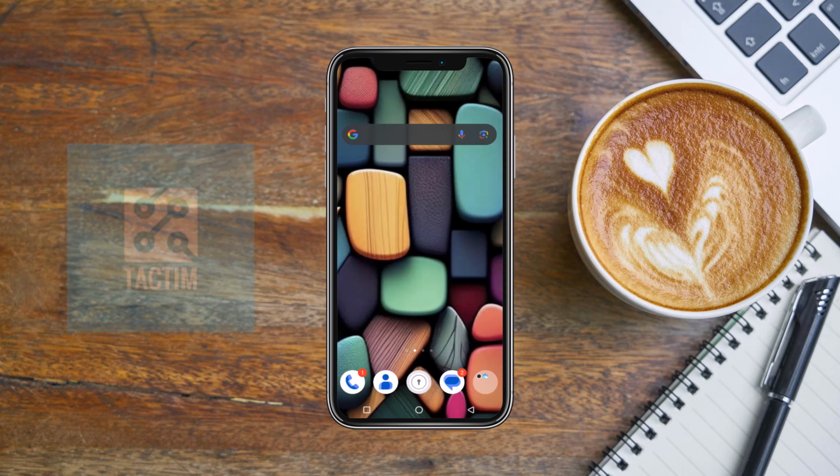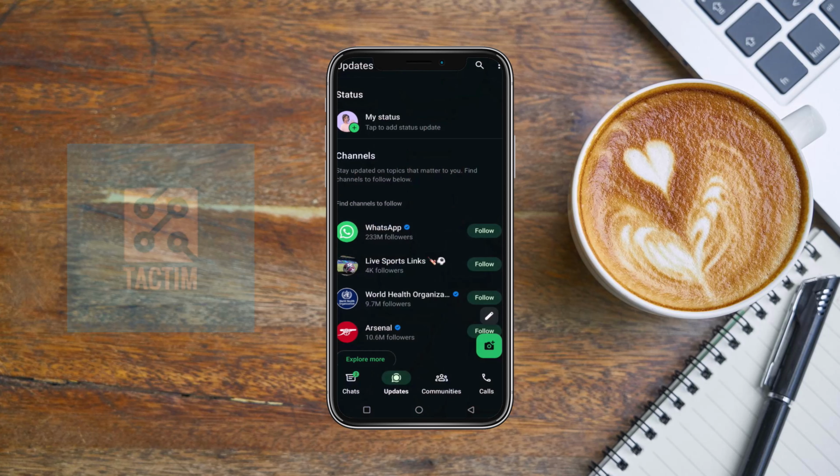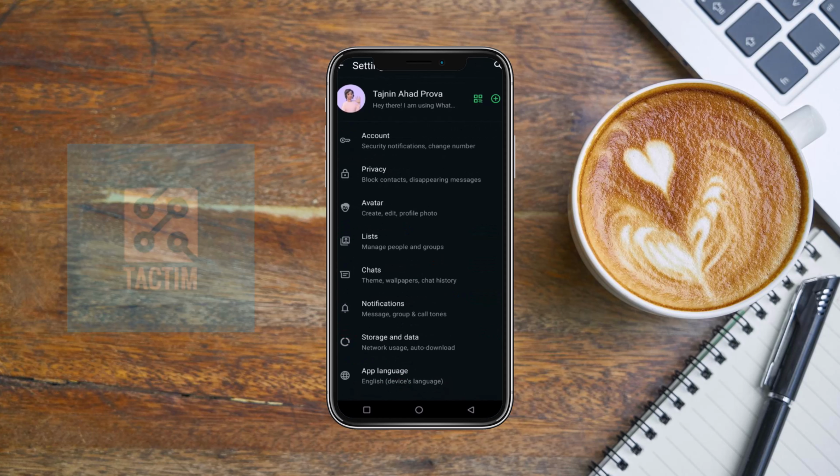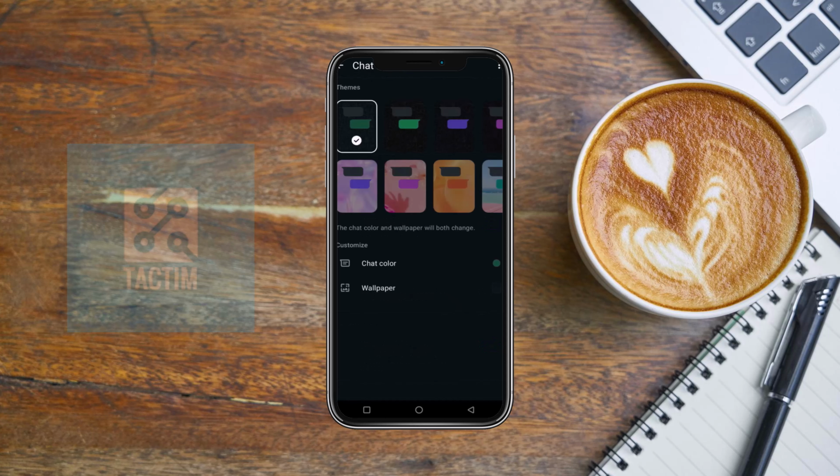So let's get started. For this you have to open your WhatsApp. Now click on three dots. Press on settings. Now click on chats. Now here you can see the option of default chat theme. Click on this. Now here you can see chat color. Press on this.